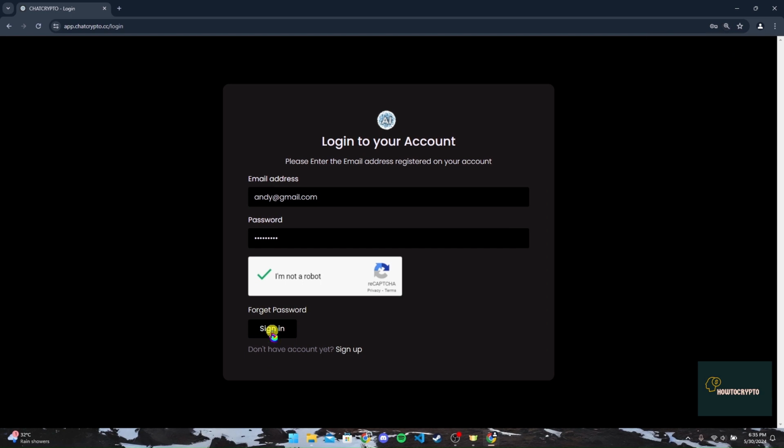If you have forgotten your password, you can click on forget password link and follow the procedures to recover it. So that is how you can log into your Chat Crypto account.